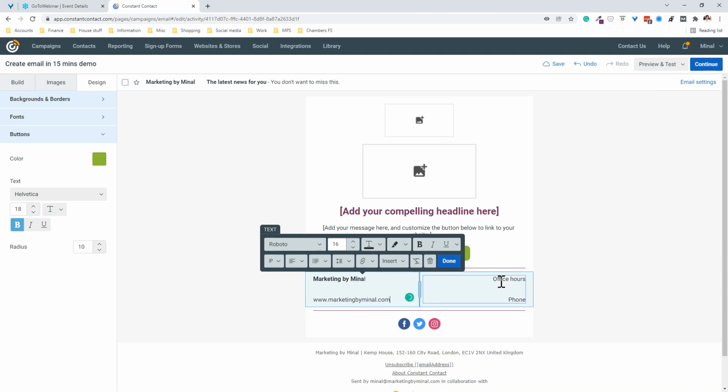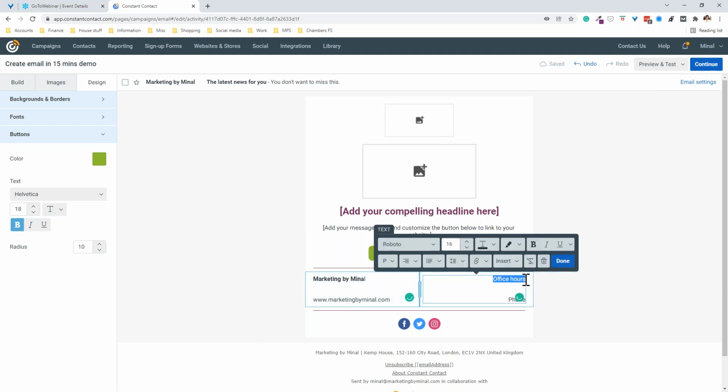Right, and then my office hours, I'm going to make that bold, and then I'm going to put here Monday to Friday, 9 a.m. to 4 p.m.